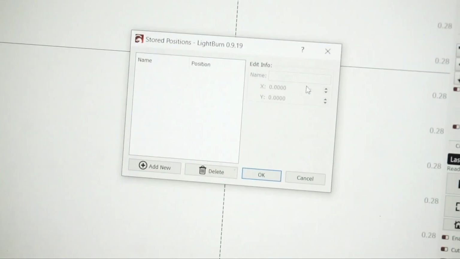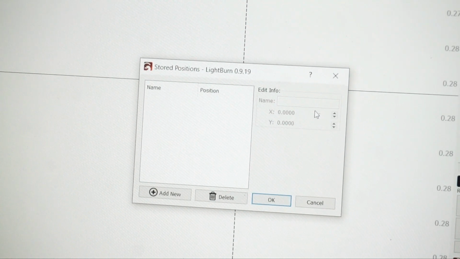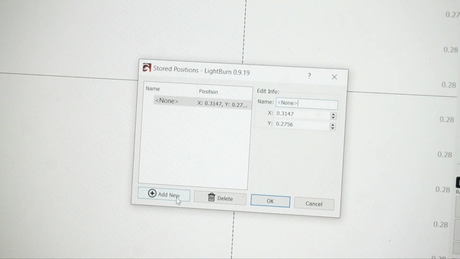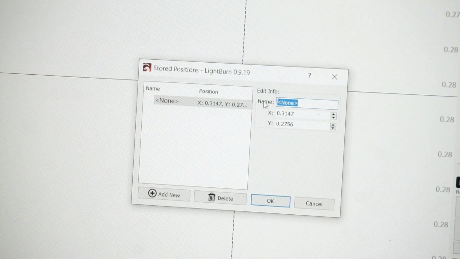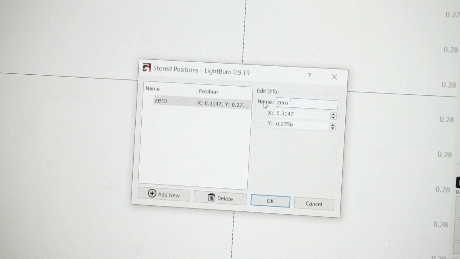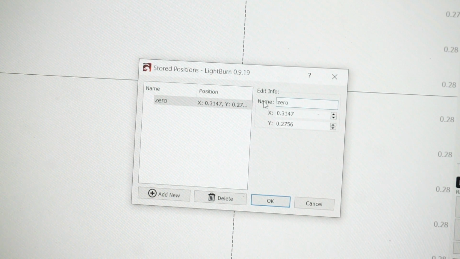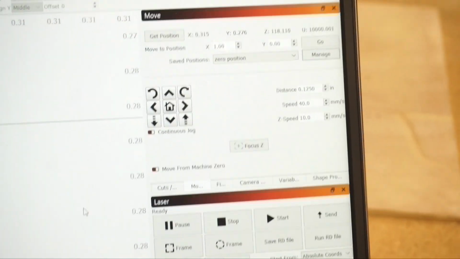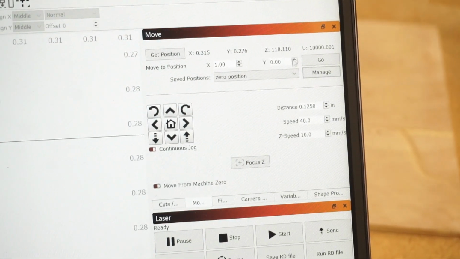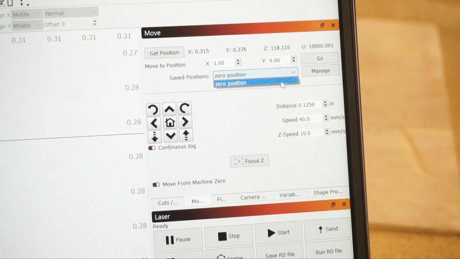All right, so this screen popped up. Stored positions, and I'm going to add a new position, and I'm going to name this one... I don't know what I'm going to name this. How about 0 position? And I'm going to click OK. Now, in my saved positions, 0 position popped up.